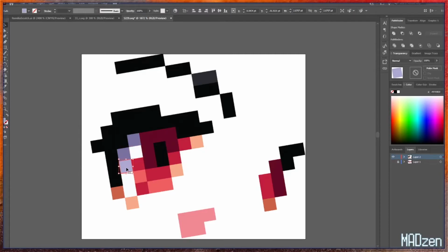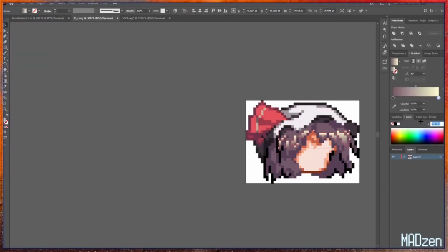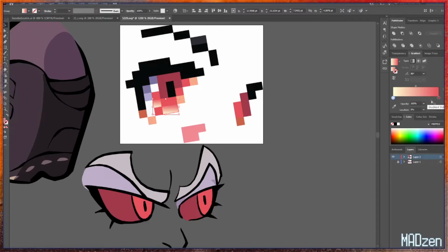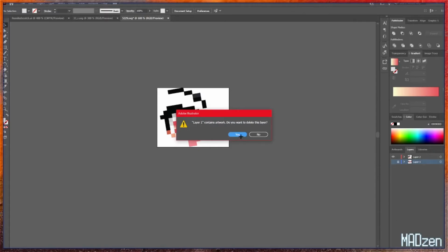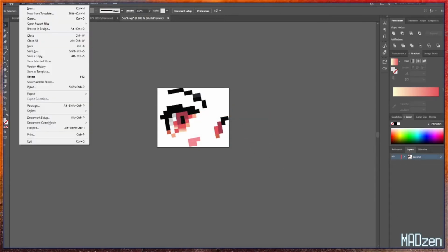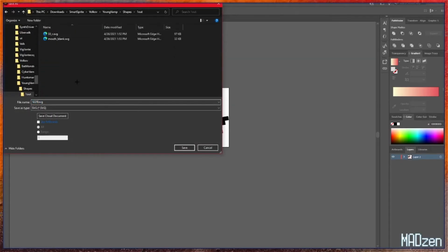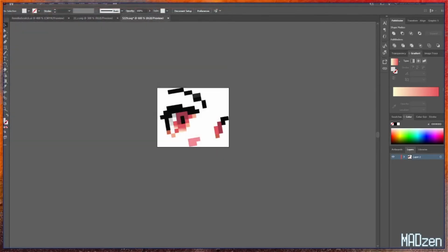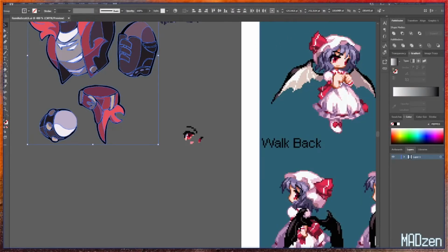Same kind of thing, grouping everything together just to make it easier for you to change the colors later. Get rid of everything else, delete the original, and there we have it. There's our first eyes. So save that. Okay, good to go. Let's leave that there for now.